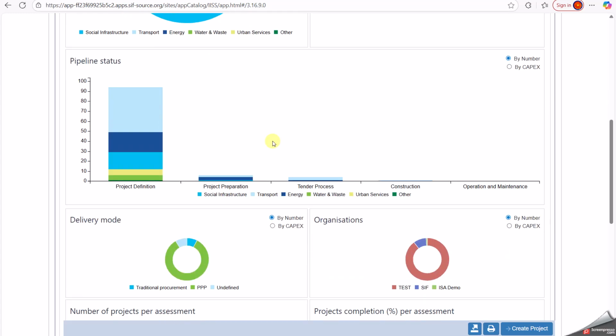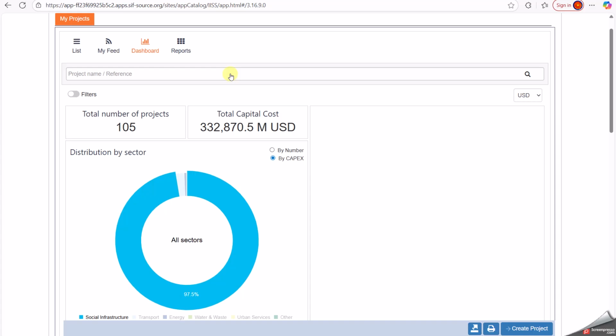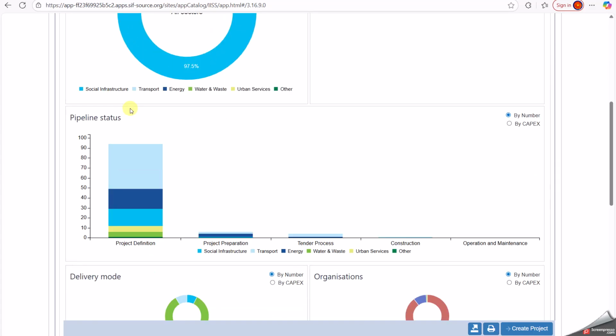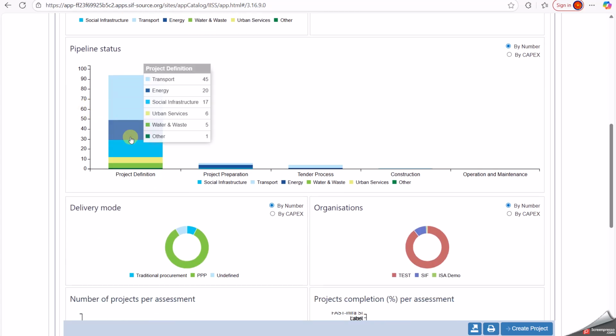So with regards to the pipeline status, over here we saw that we have 105 projects, and when you scroll down, the pipeline status breaks those 105 projects according to the stage of the PPP project cycle that they are in.